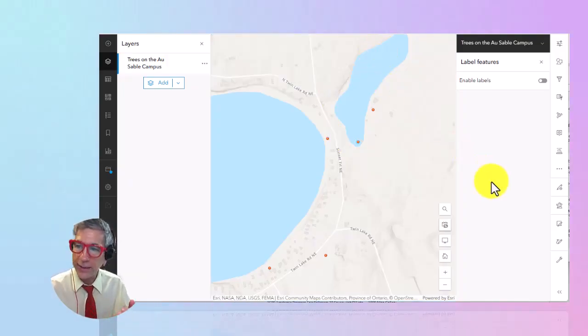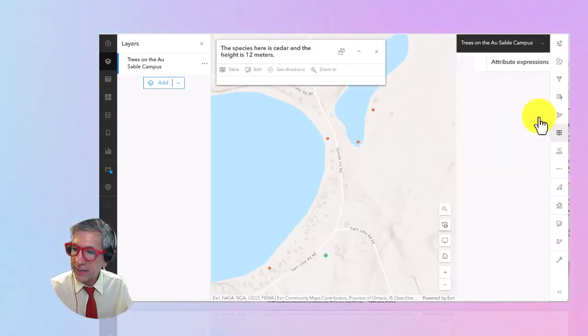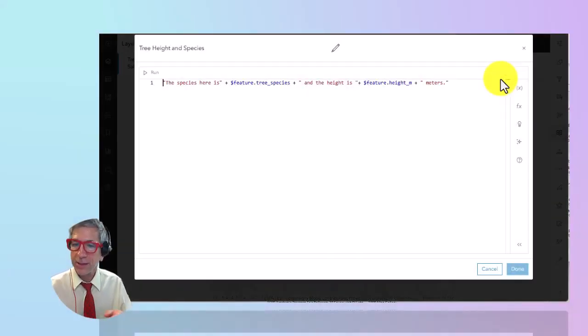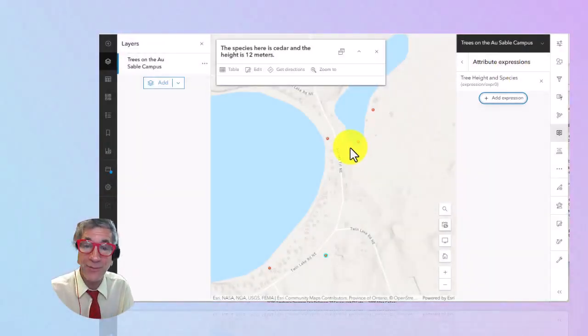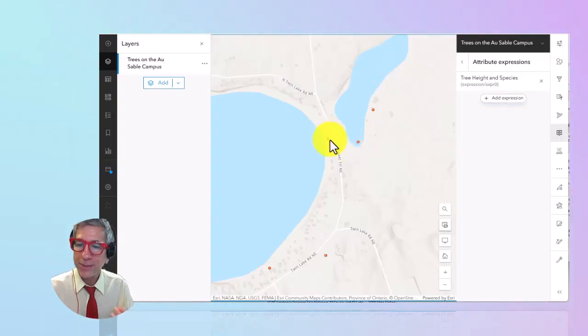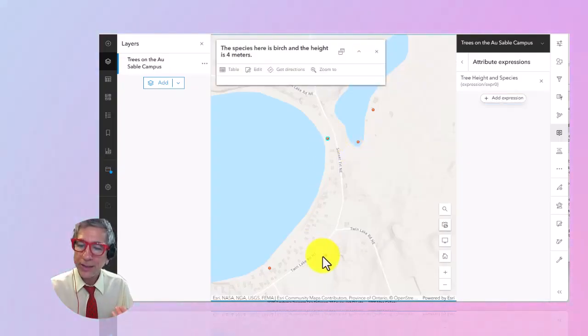So how did I do that? It's a matter of going to the pop-ups and building an expression. So here I've got the expression, the species is pulling the field name, and the height is, in text, pulling from the field name, meters, end of sentence. So now I actually have it in the title of the pop-up here, but it gives me a better, more readable set of information.